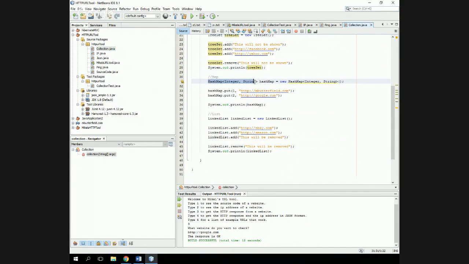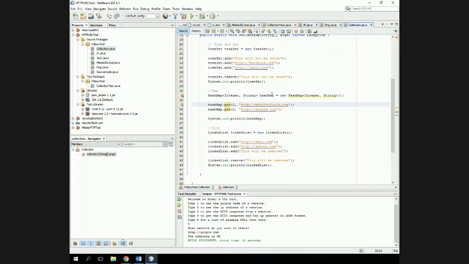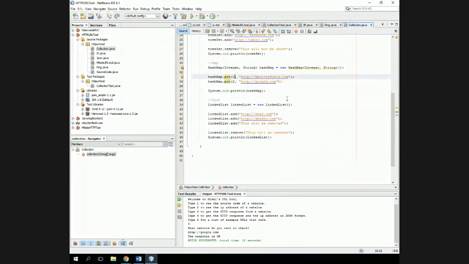Then hash map, same thing. But it has 1 and 2, because a hash map kind of maps it out. It's kind of like a table, more like a 3-dimensional array instead of just a regular array of single values. One example is mbutterfield.com, and another example, number 2, is google.com.